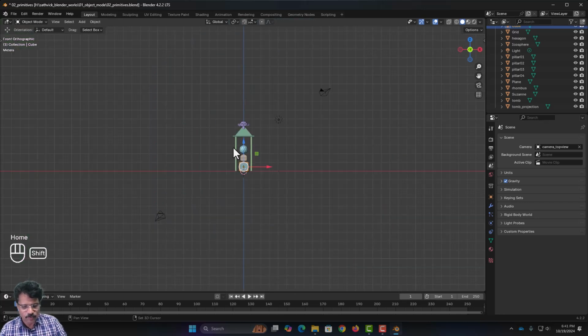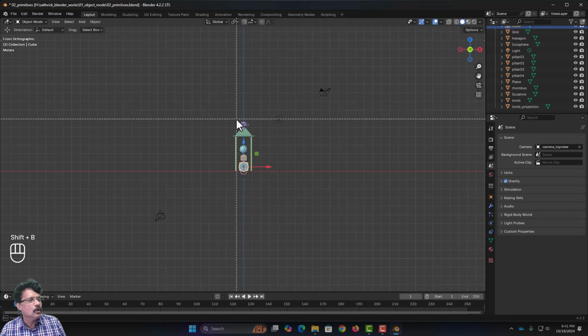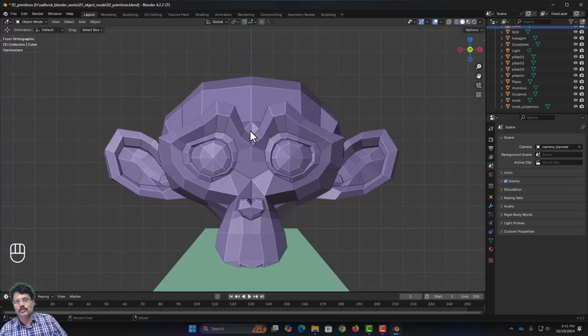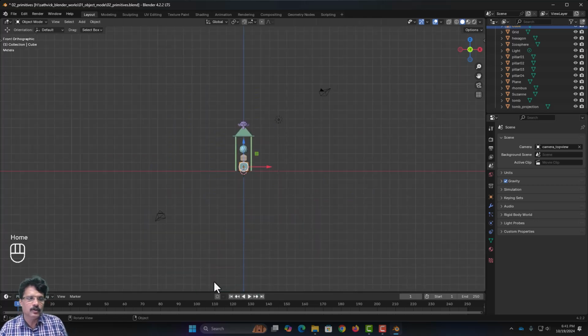I will press Shift B and I am going to select only this Suzanne. It will be zoomed. So this will increase your productivity when you are working with models. Now again press Home and come back to the full view.